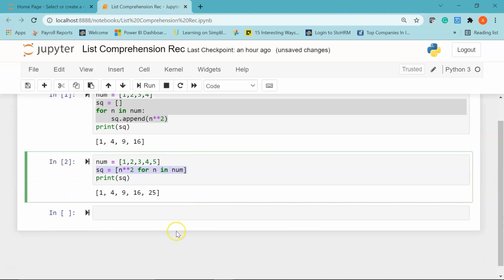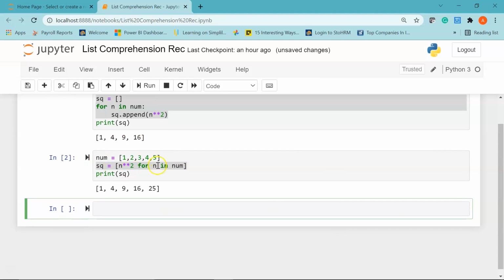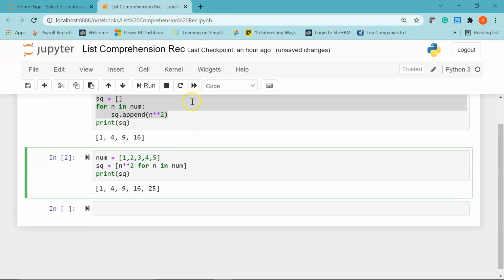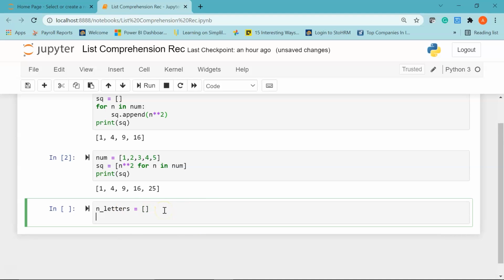Cool. Now moving ahead, let's say you wanted to print all the letters in the word Simplilearn. So for that, let me show you how to do it in a traditional way first. So I'll create an empty list called, let's say, n underscore letters. I'll just give square brackets. So this means your n underscore letters is now an empty list.